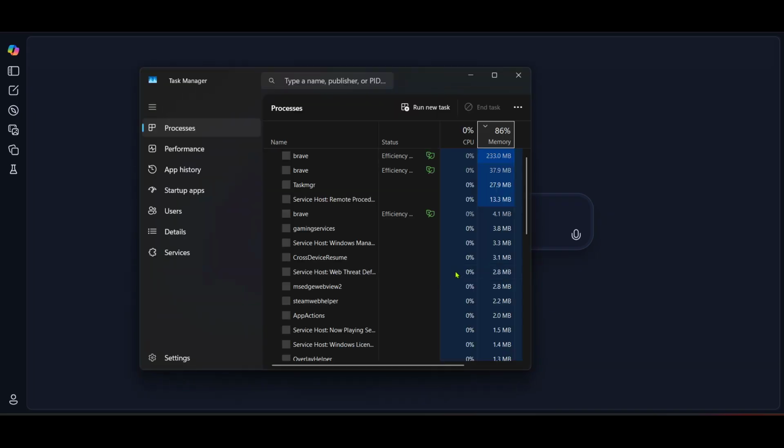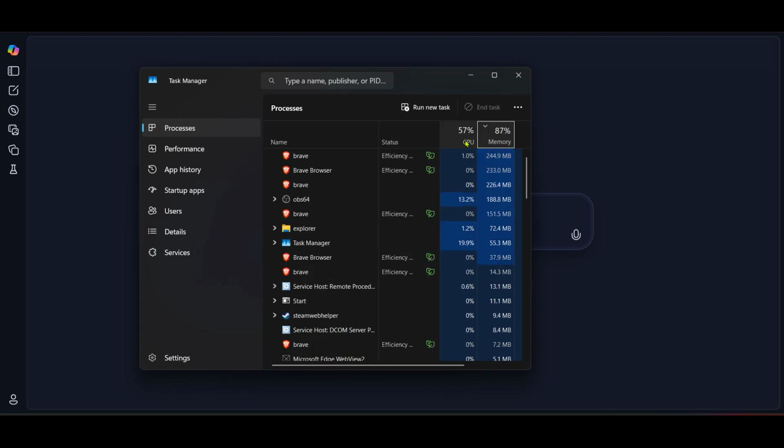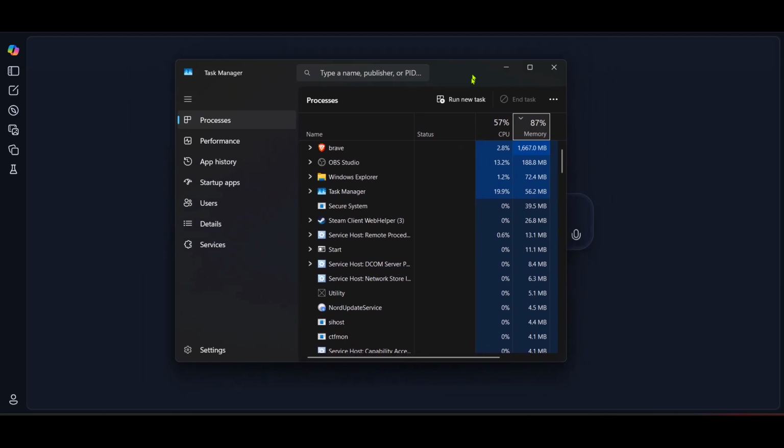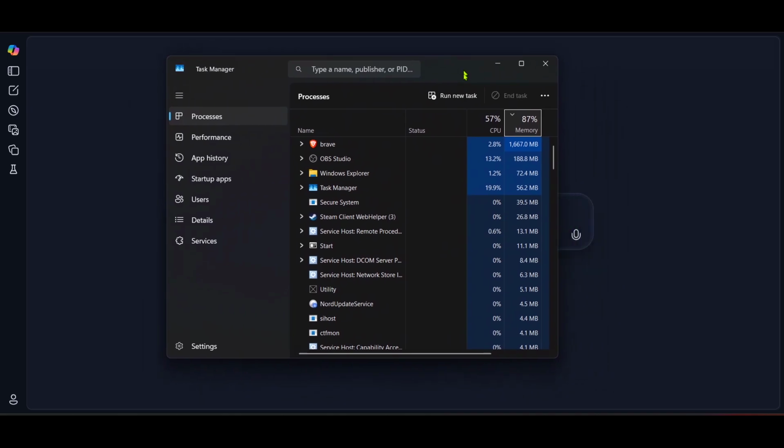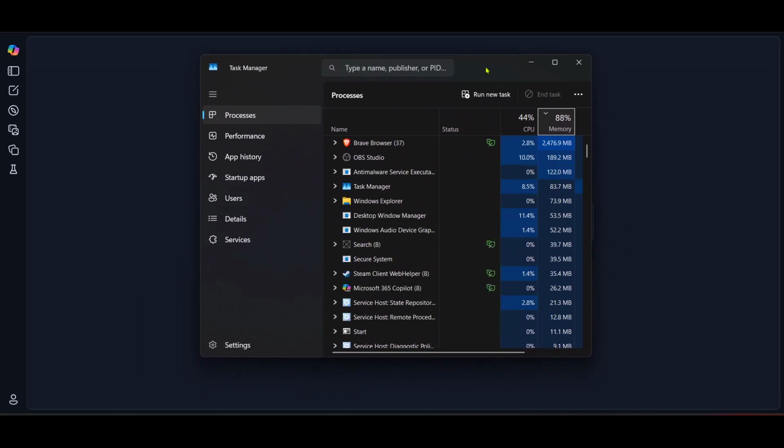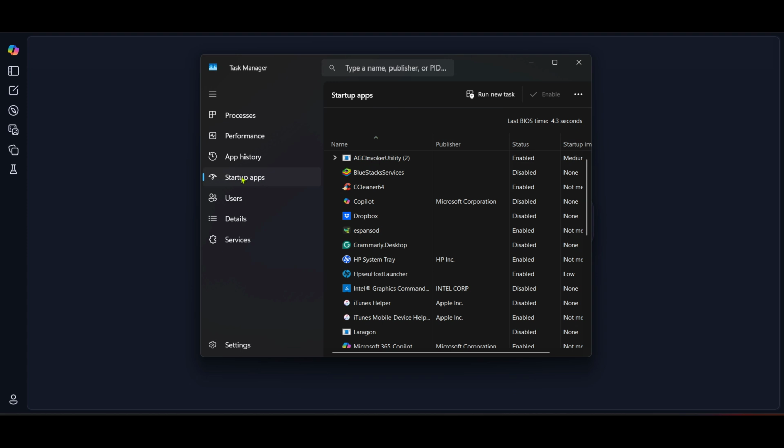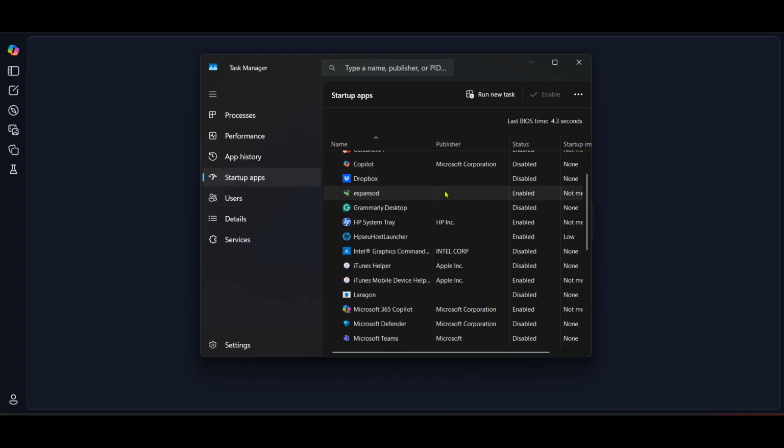Task Manager is like a control center for managing applications and processes running on your computer, and it's your go-to tool for navigating and controlling what starts up with your system. After opening Task Manager, you'll find yourself looking at several tabs at the top. Here, you're going to focus on the one that says Startup Apps. Click on this tab to reveal a list of applications that are set to automatically start whenever you boot up your computer.